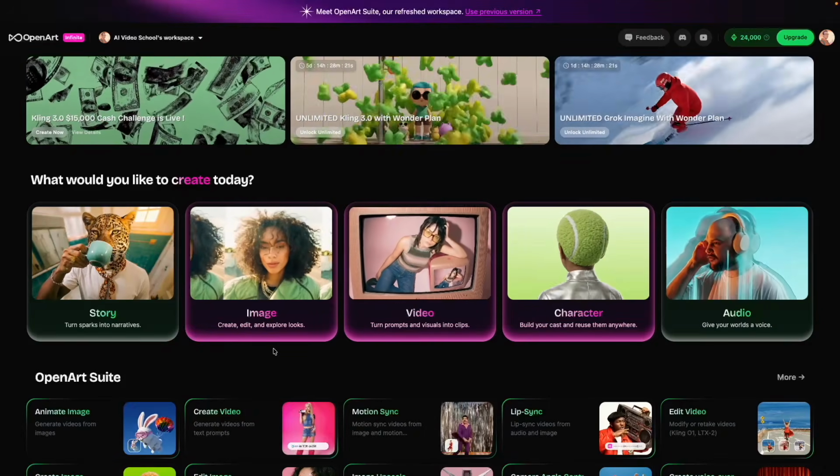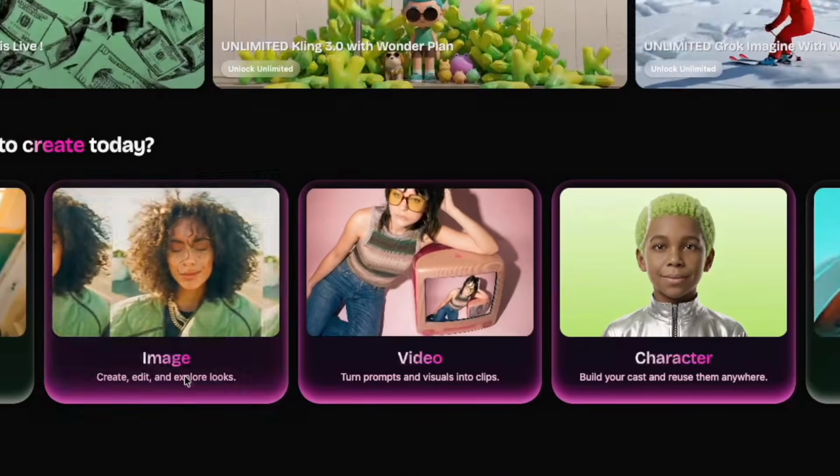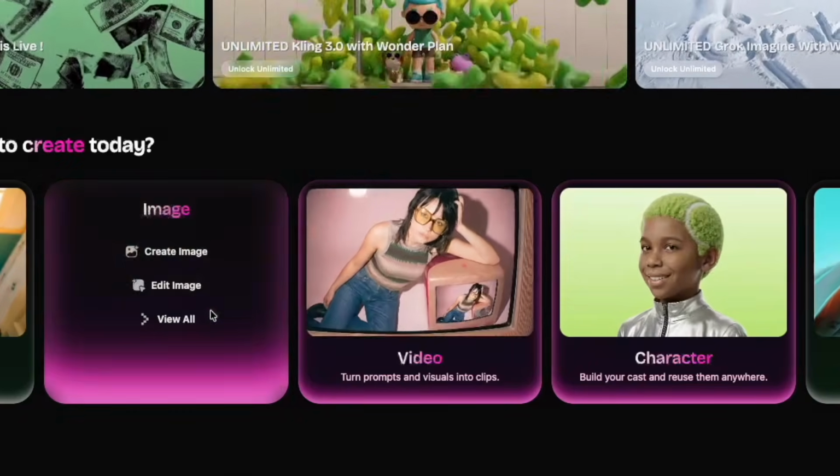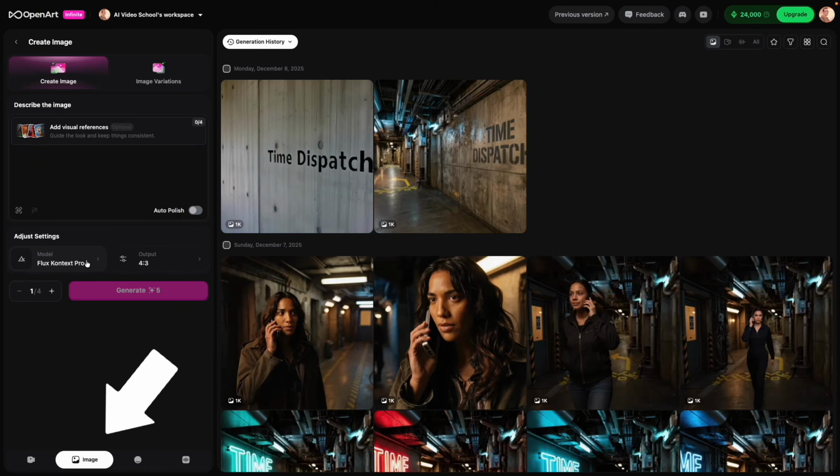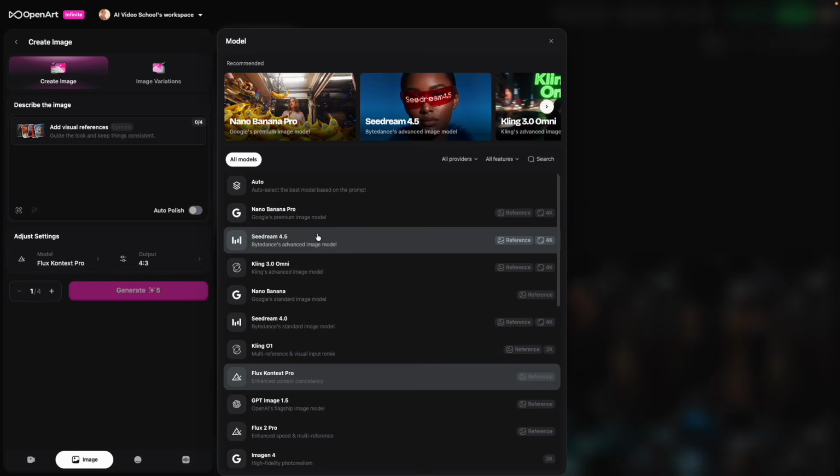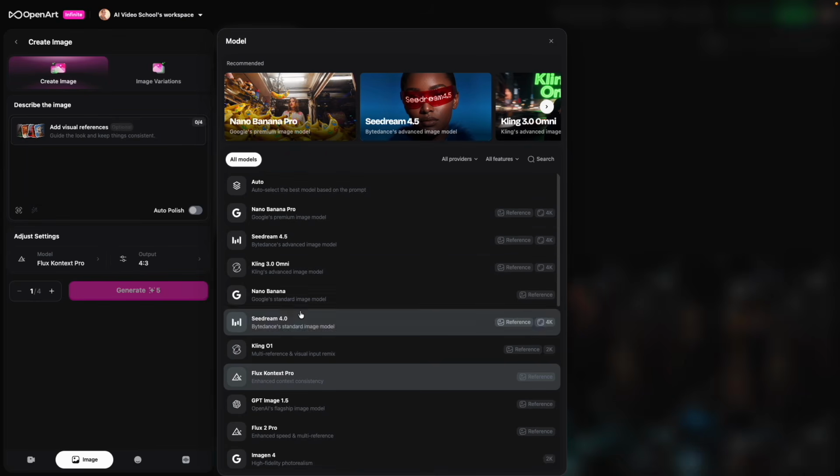The first thing we need to do for our movie is create an image of our character. Let's go to Create Image. This is where we can create our images using different models. Right now it's on Flux Context Pro. We have a lot of other models to choose from, and we'll play around with a few of those.